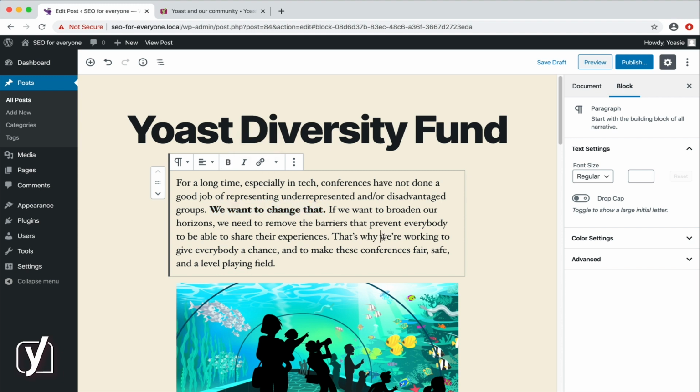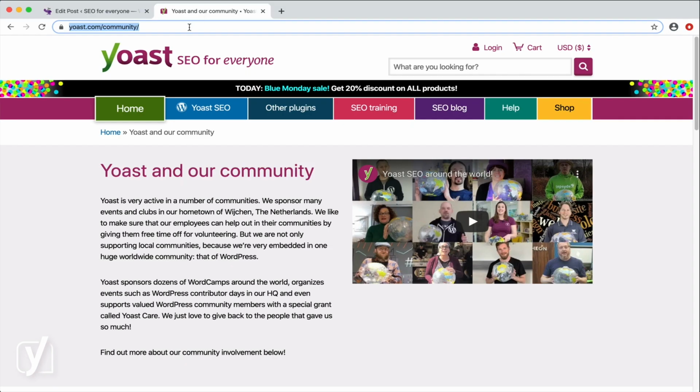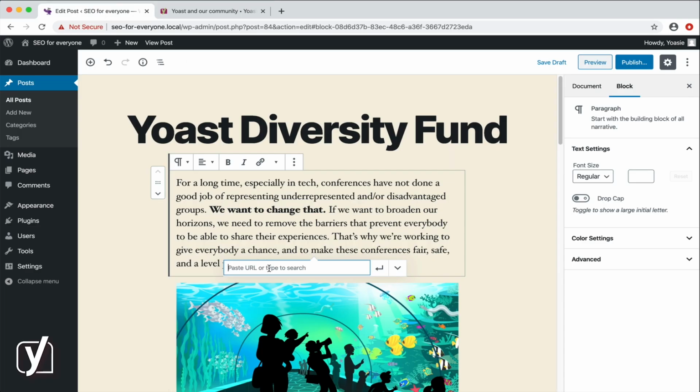I will again select the piece of text I want to use, click the link button, then go to the URL, copy it, go back to the post editor, and paste it. I also want to make sure that this link opens in a new tab, so I will click on the arrow here and activate the Open in New tab toggle.